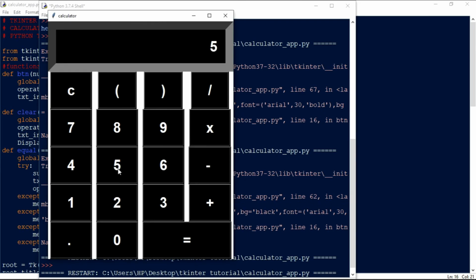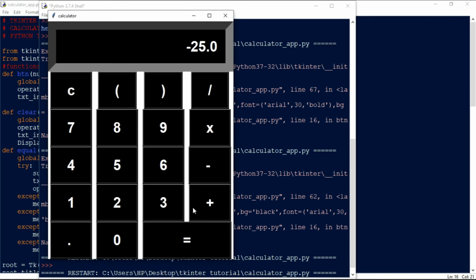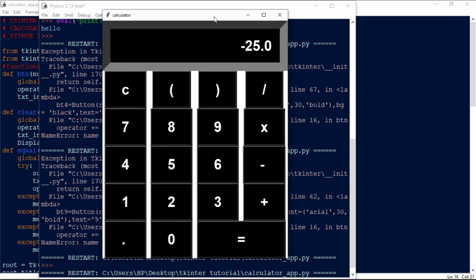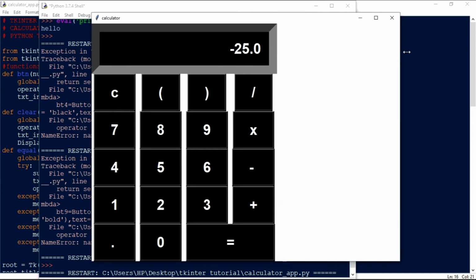If we click any number, 56 plus 56 is displaying the number, and if we give 78 into 96 it is going to give the number. Suppose you want a negative answer, 5 into minus of 5 should be minus 25. Yeah, there's the answer.